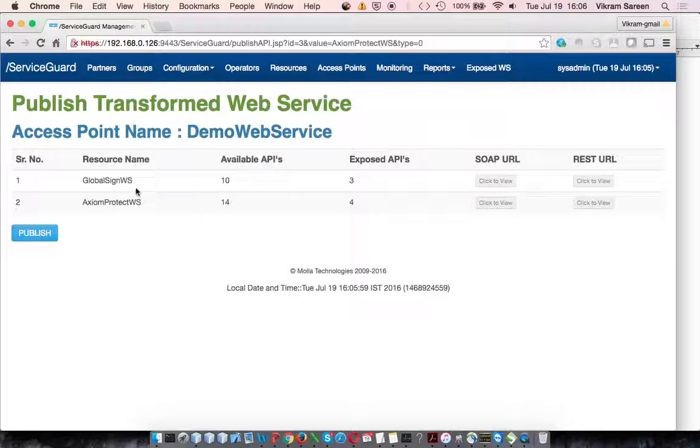basically, so this quickly shows me the original sources, and then these were the available APIs, and then these are the exposed APIs. Yeah, so it's not published yet, so this is being disabled. So as soon as I click on publish, it will publish my transformed, visibility controlled, security enforced new WSDL and WADL. Yeah, so I'm clicking over here.